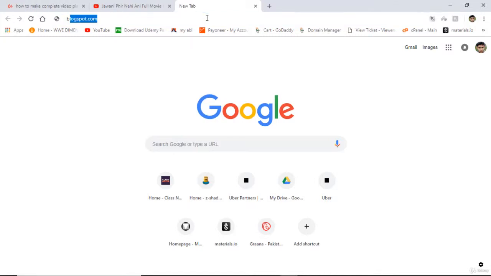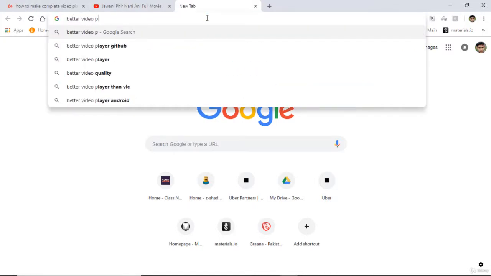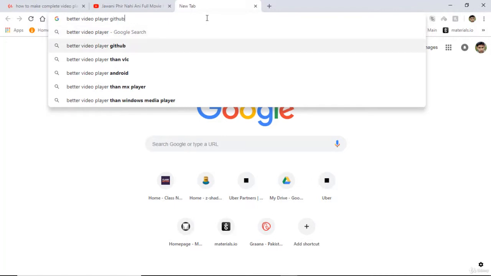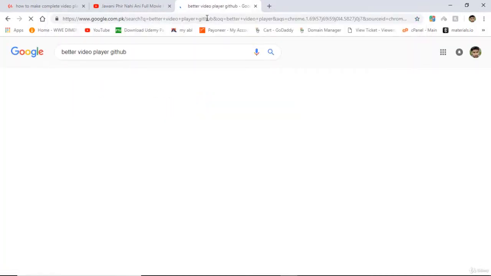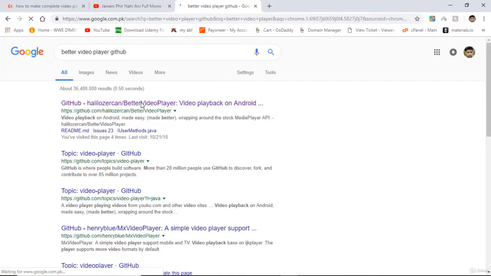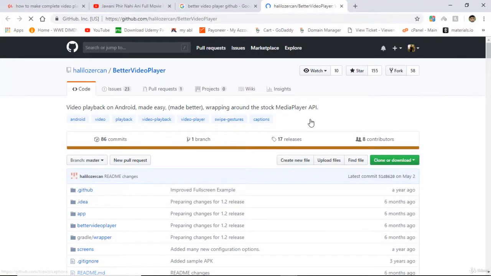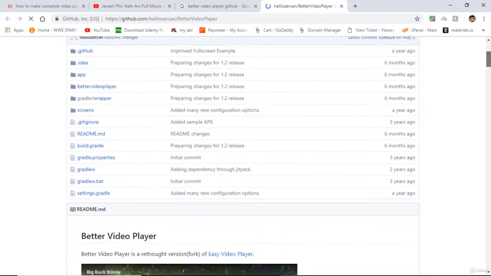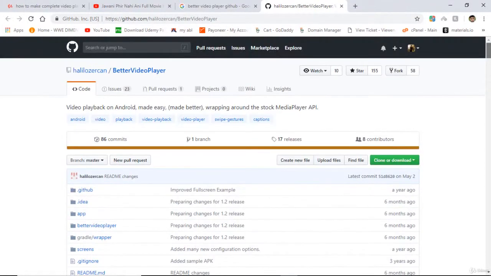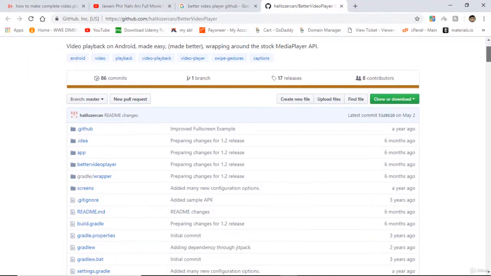Just type in better video play GitHub, and then just go to the first link. And here, if you don't know how to use a GitHub project, then go through this process. It's not a project, it's kind of a library.